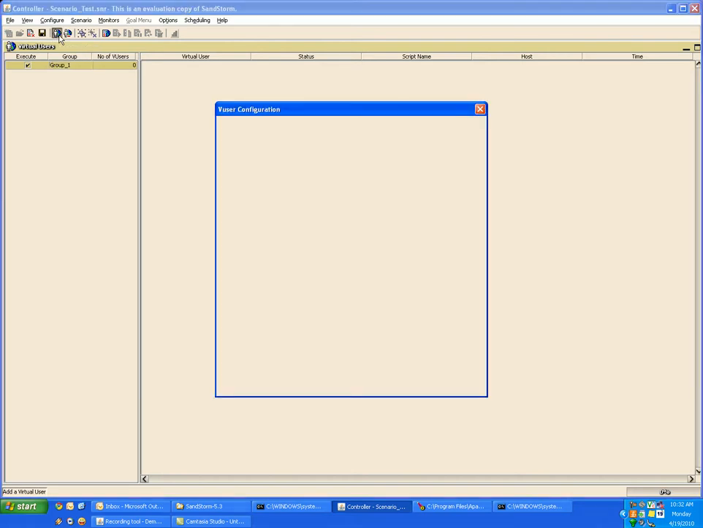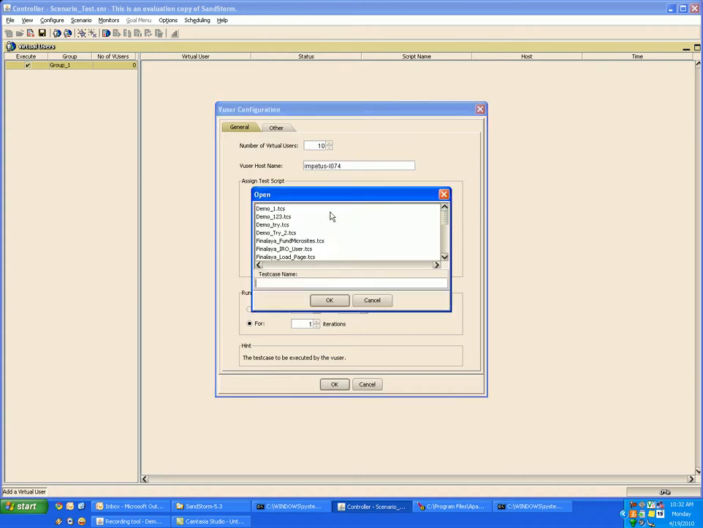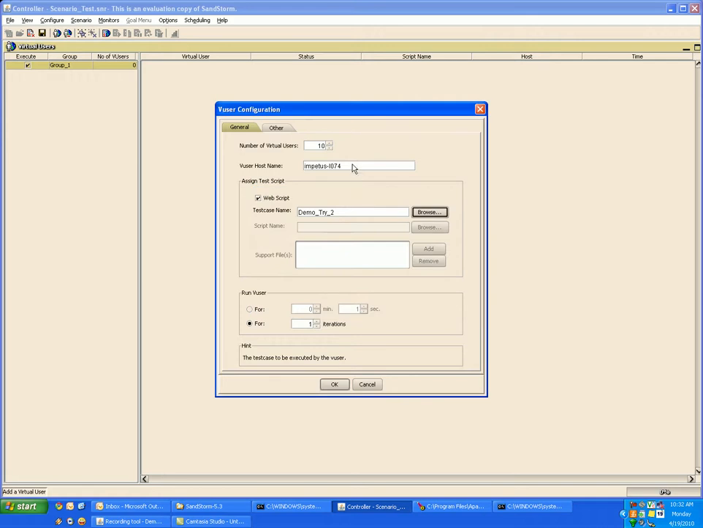Now in this group, let's add some virtual users. So click on add virtual user. Provide the number of virtual users and select a test case which we want to execute. Here you can supply the virtual user host name. Here you can specify the duration for which you want to execute this virtual user, which can be specified in number of iterations or can be specified for a duration of time.